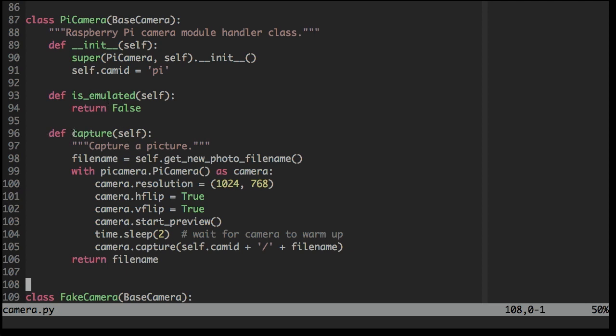Finally, I have a method that captures a picture. This is the method that uses the PyCamera package to take a picture. And you can see here that this is done by getting a new file name. I use my get new photo file name auxiliary function. And once I have that, I create a block that will start the camera.